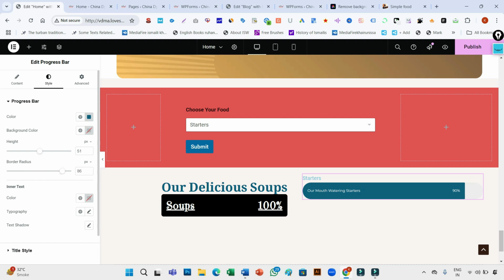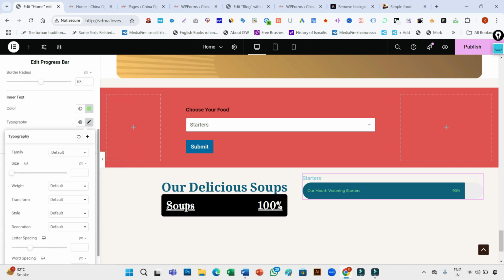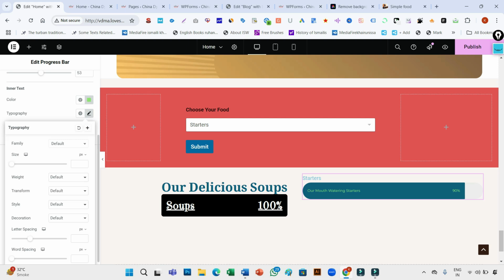Can you see the size, the shape of the border, how it changes? So I'll keep it here for your information. Inner text color, we can keep some other color. Let us choose the light one. So I'll choose green. Typography, you know how to choose. And as I told you, keep one, but right now we have not noted down. This is for your information.